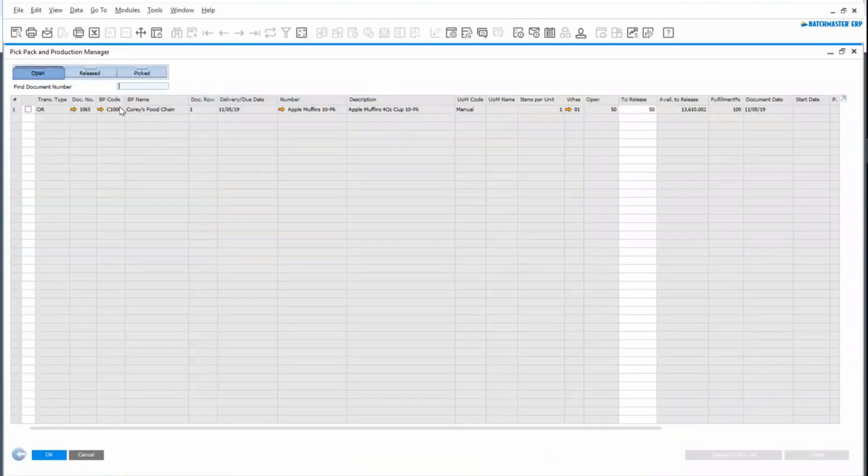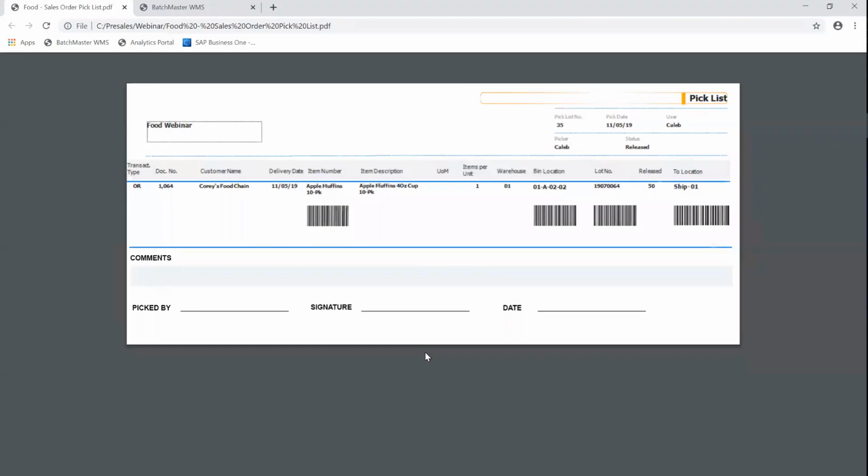And that tells you details about the order itself, how much is required, how much is available to release. And based on this available to release, it's selected a fulfillment percentage. So it's saying 100% of this order can be fulfilled based on the inventory that we have right now. And here's what that pick list would look like when you generate it.